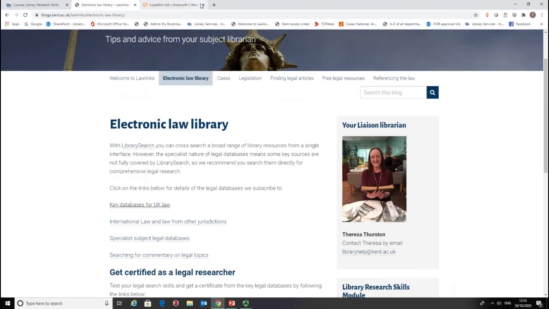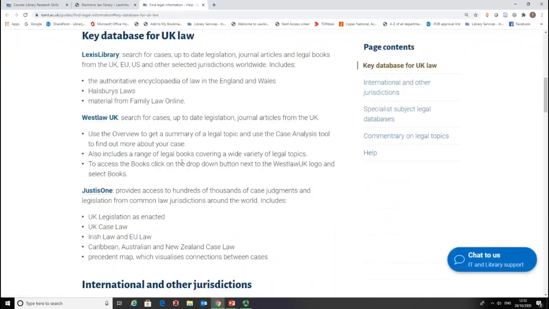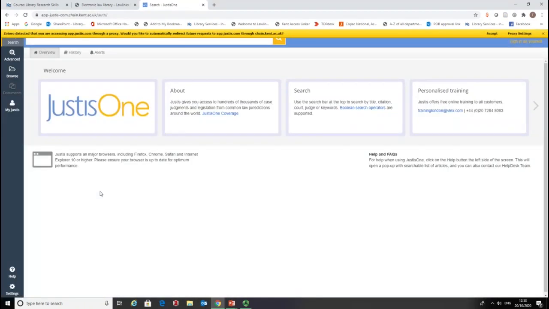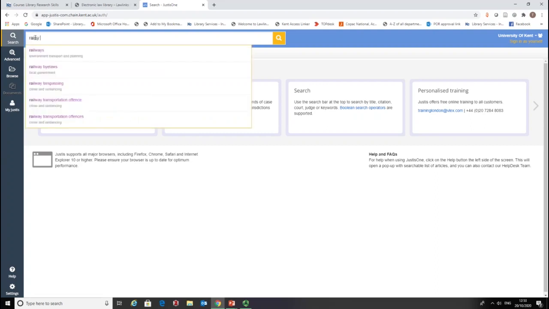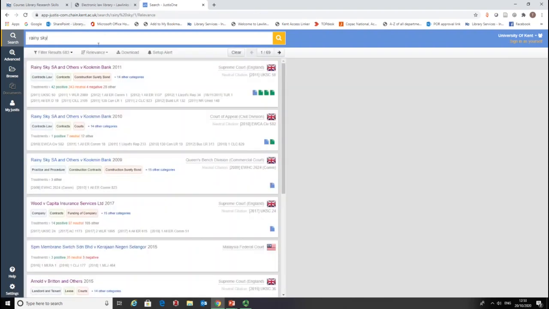The other one I wanted to show you is Justice One. So if I go back into the key databases and click on Justice One, again I'm going to look for a case. Let's try that again. And it will show the ones that match. I want to go into this one.